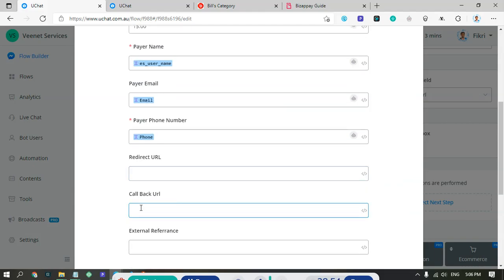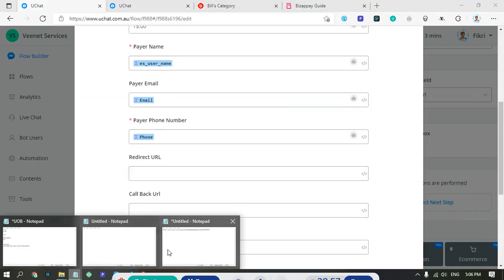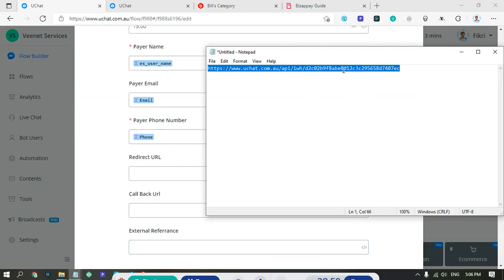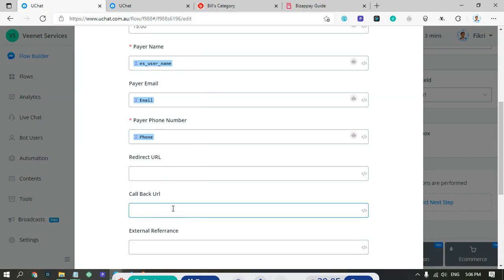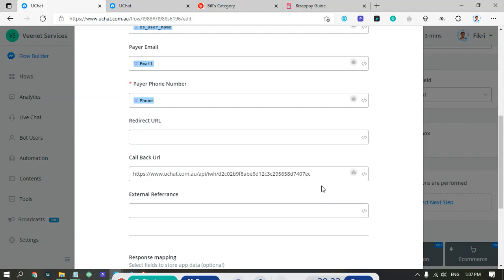All right. So back to the notepad here. I have saved the URL from the inbound webhook. Remember. So we just paste it here. Whenever the customer has completed the payment, Bizappay will call this URL back to pass the response back to Uchat, so that we can use the response to relay a message to the customer, mentioning that they have successfully paid the order.